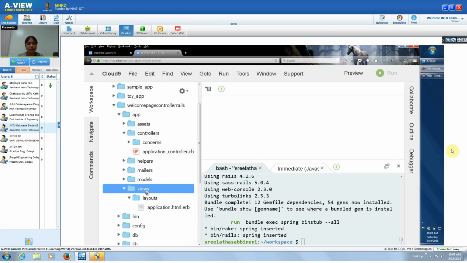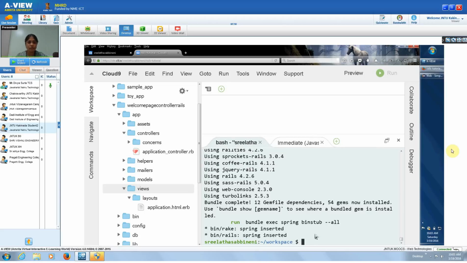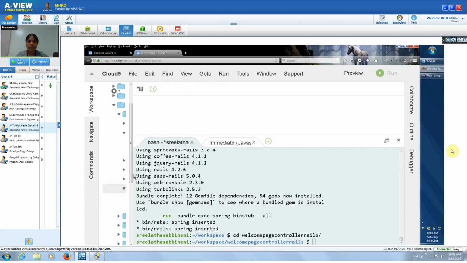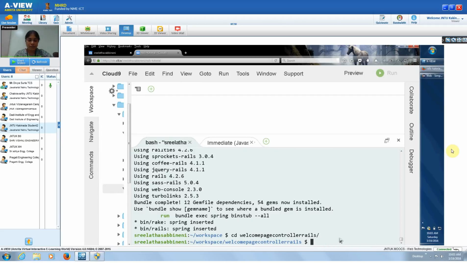Now I will come back to the command line and go to this new project folder, welcome page controller Rails. In that folder I will try to generate a new controller. The Rails command is rails generate controller welcome page.